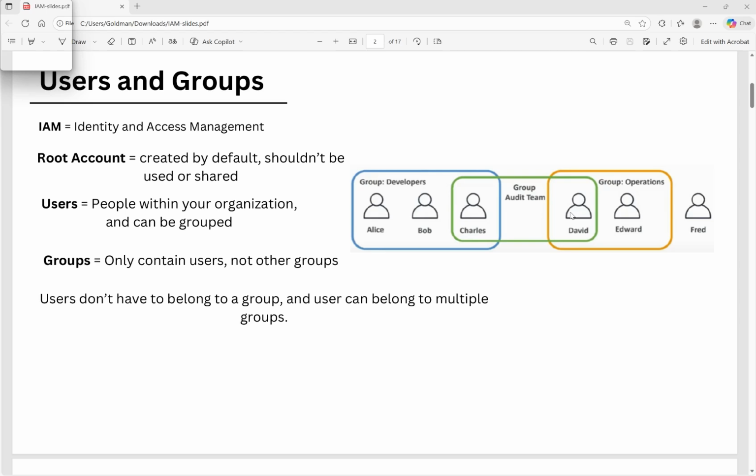Then we have something called the root account, which is created by default, shouldn't be used or shared. So basically when it's the first time creating an AWS account, that is the root account, and under that root account you can create users and groups, and groups only contain users, not other groups. So basically you can't have nested groups. Users don't have to belong to a group and users can belong to multiple groups.